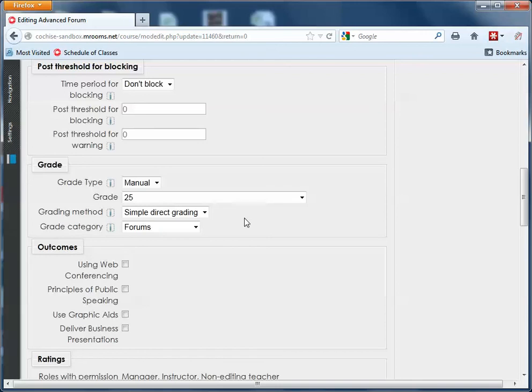It's a little difference in philosophy for grading forums. Do you want to grade each individual post, or do you want to just issue one overall grade for everything the student has done? If it's one grade for everything, then you would choose the manual type of grade, however many points you want the student to earn. You want simple, direct grading, unless you've actually created a rubric or a checklist. And, of course, some place in your gradebook for this thing to go.